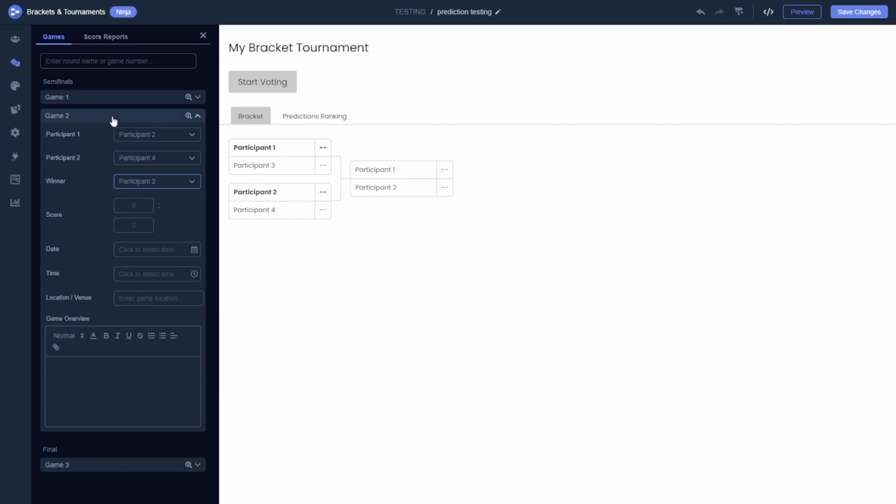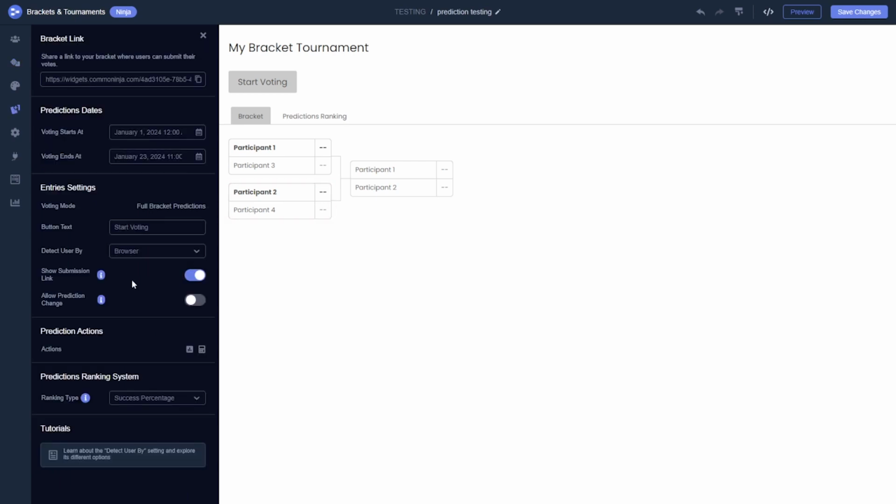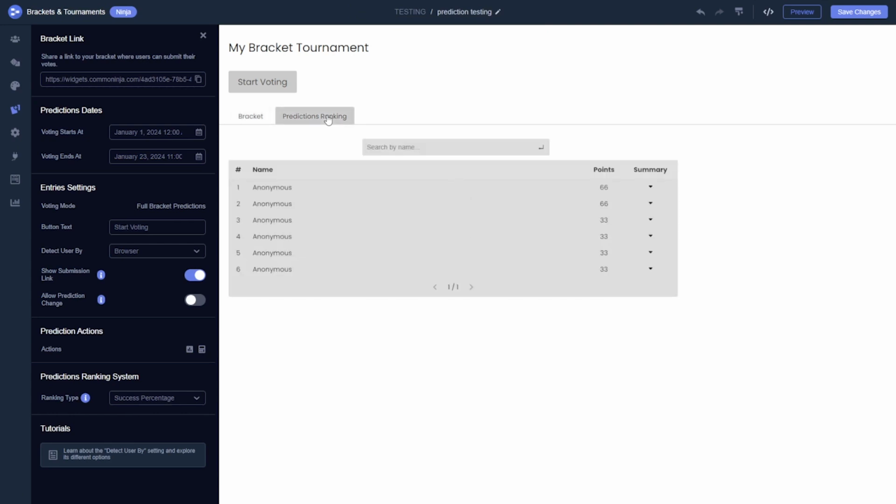Once all winners are marked, it's time to calculate the ranking for each prediction. Go to the Prediction Settings section and click on the Calculate Ranking button. This action will process each user's prediction in light of the newly set results. You'll notice that the user rankings have been updated based on this calculation.